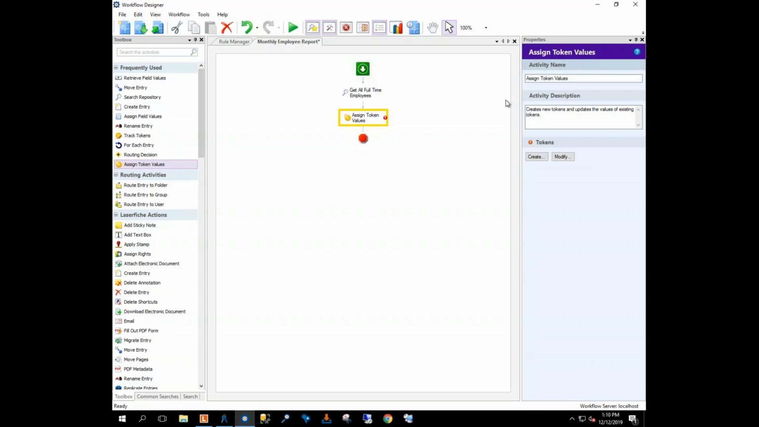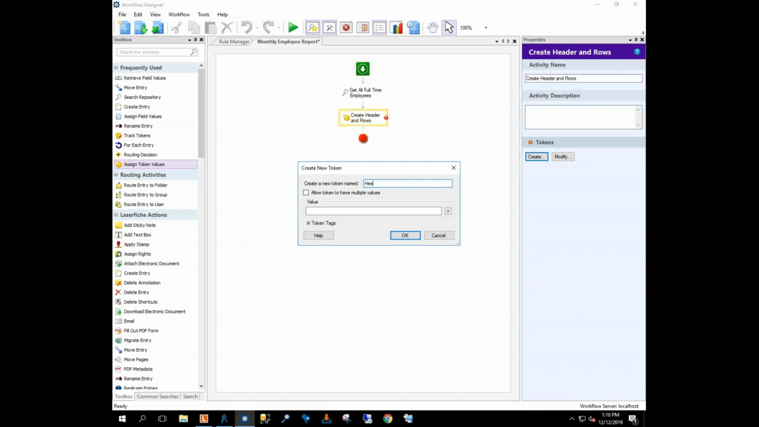So at this point, assign token values. We're just going to call this create header and rows. And the first token is going to be called header. So with our headers, we're going to use some basic HTML today. And if you've never seen HTML before or never used it, I can't think of a better way to introduce you to it, because this is some of the most basic building blocks, and can be used universally and can teach some of the basics. So this is kind of a segue into HTML as well.